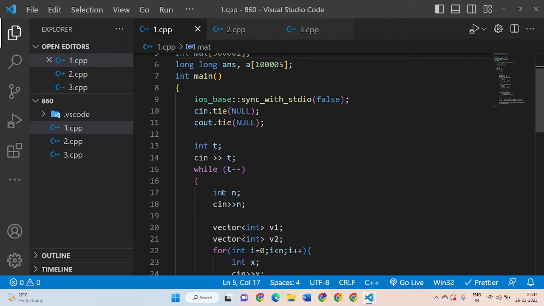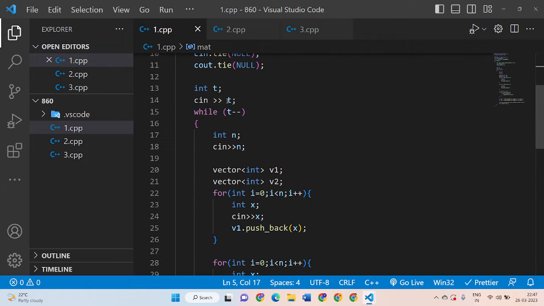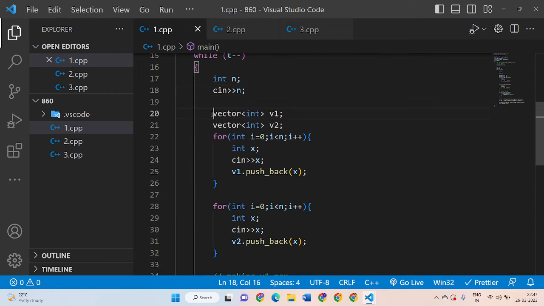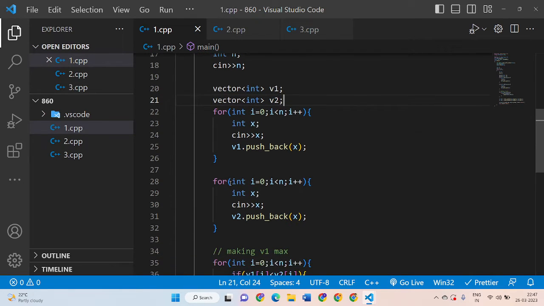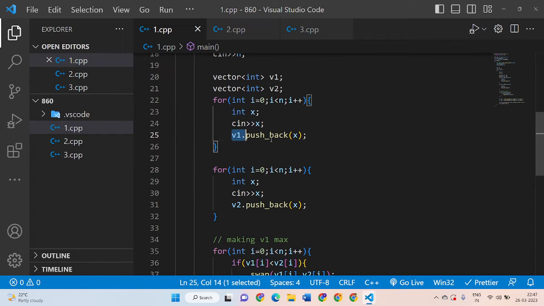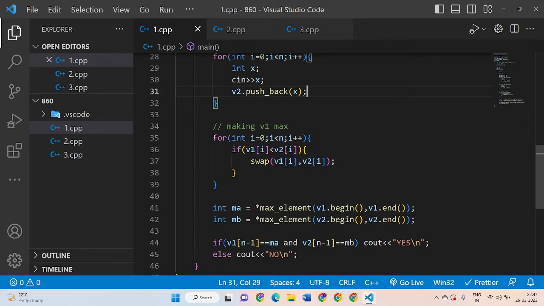In this code, t is the number of test cases and n is the number of elements present in both arrays. I have used vectors, which are similar to arrays, so it is not a big deal. Again, I store the elements in vector 1 and here in vector 2. Now I will start checking that condition.